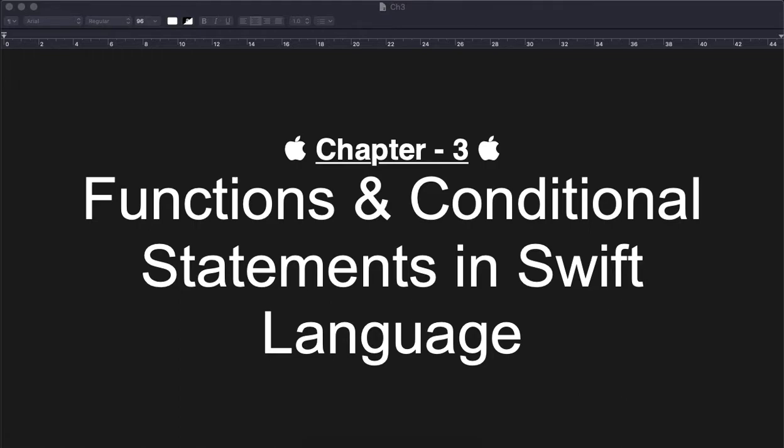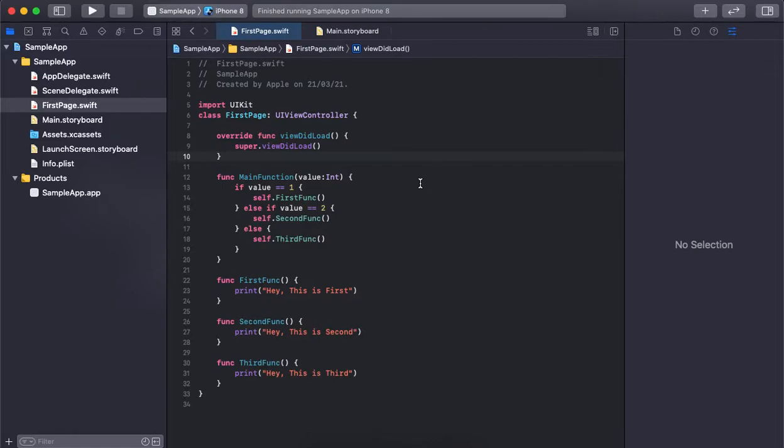Hello guys. So today we will discuss the functions and conditional statements that we use in the Swift programming language, and how we can use them for making robust applications using Swift. So let's jump into the sample code we have.